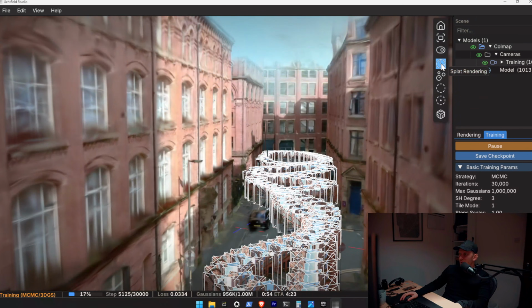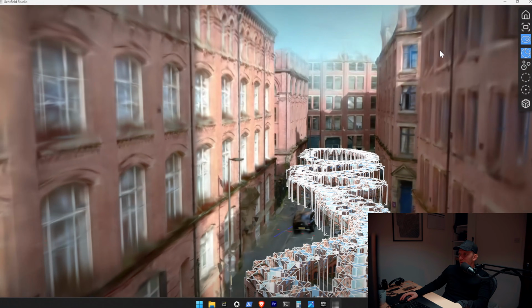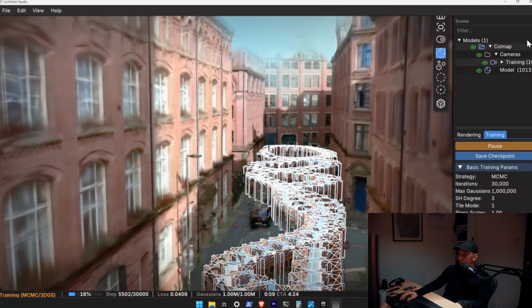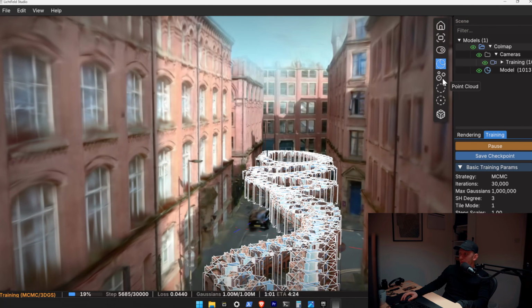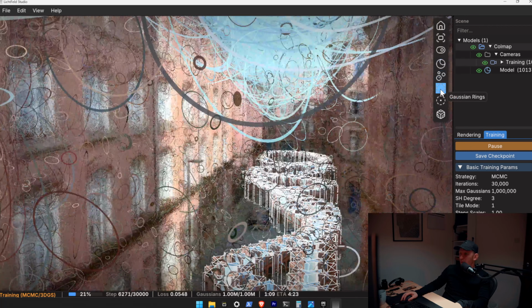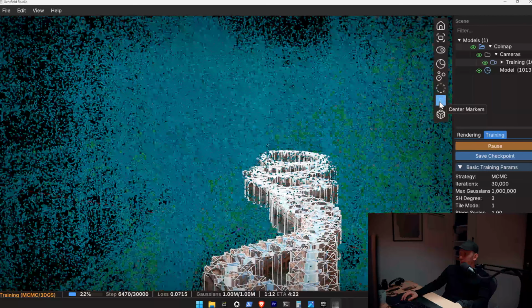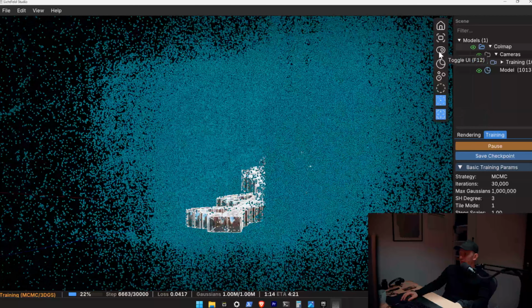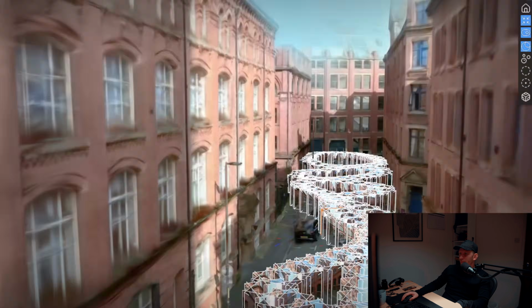Can I toggle splat rendering? Okay, this is full screen. Full screen point cloud. Sorry, mate. Give me a second to get back to where I was. Okay. So this is the Gaussian splats. It's going to look amazing.